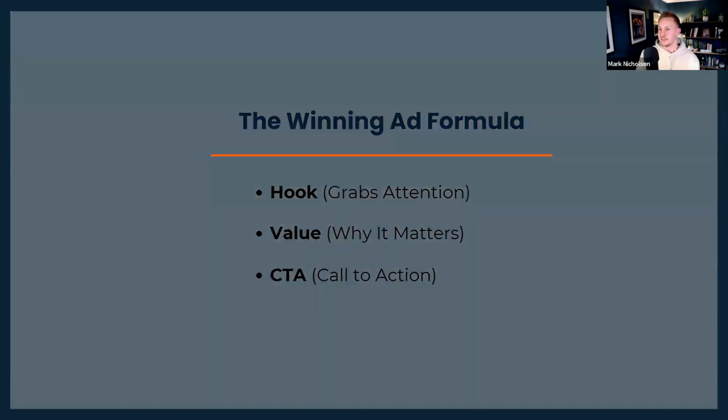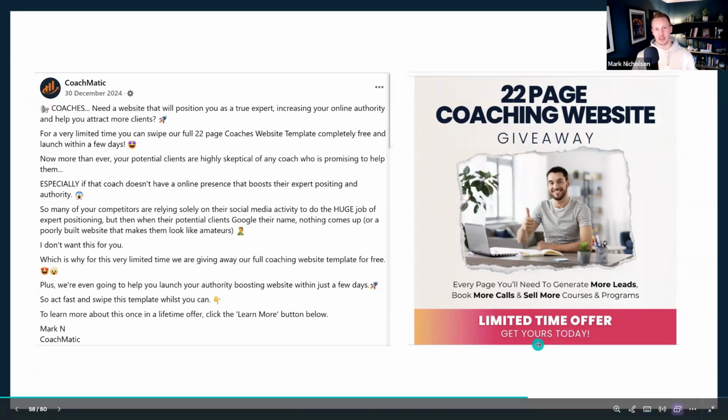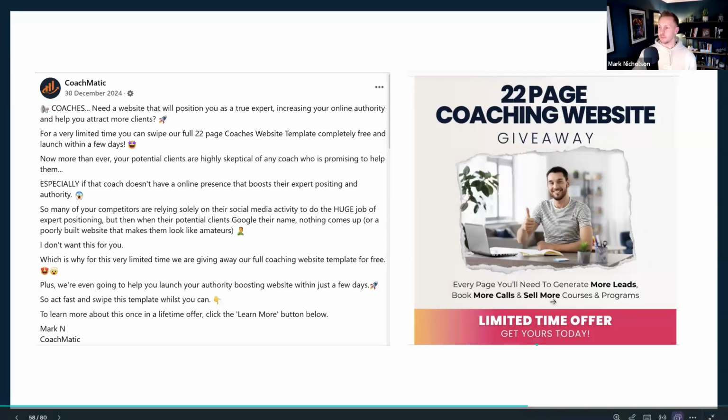And then after this, here's an example of our ad. As you can see, we've got a nice image. This image on the right here has been tested against loads of other images. And it's so weird, because what you think is going to be the winner is often not that one. I look at this and go, why is this ad the winner? Yes, it's got a really clear headline at the top, the 22-page coaching website giveaway, limited time offer, get yours now. But for some reason, this picture in the middle is the one that works the best. So this guy with his thumbs up, that's tested against lots of other variations as well.